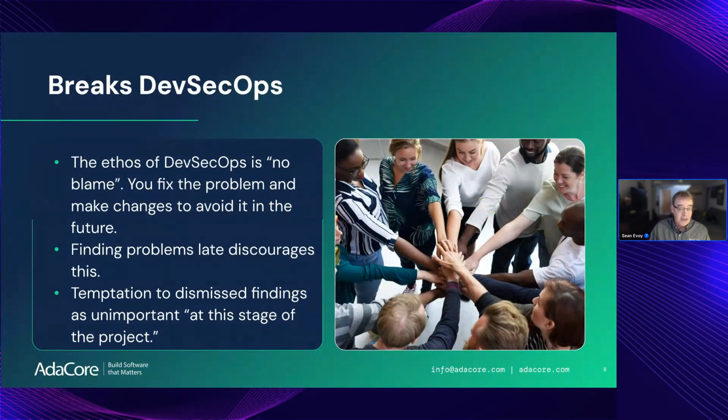And that breaks DevSecOps. If you think about that ethos of no blame, fix the problem, work the problem, fail forward and solve it for the future, finding those problems late, having that haystack of data discourages that, right? So the temptation is to say, oh, it's so late in our development cycle. Is this really that important? And that's where things creep into your solution that you just don't want to ship with. You had to make that decision.